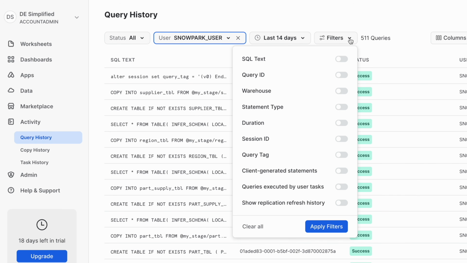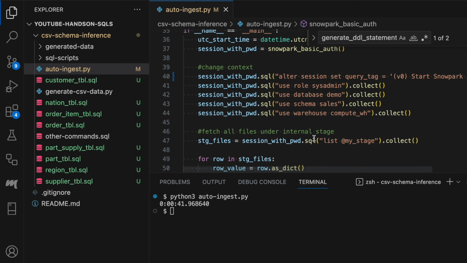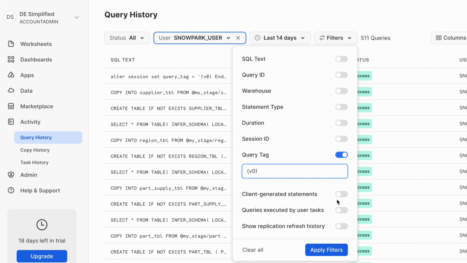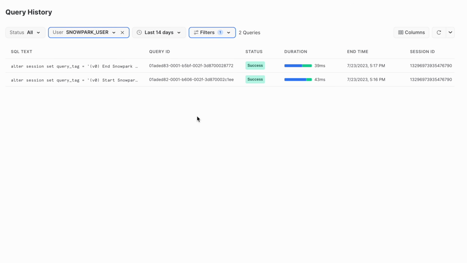And I will also filter by query tag. So this is the query tag I have used. So let's filter by using this query tag prefix. So when I look into this screen, it says start and end. The entire process has executed in just 1 minute, and within 1 minute it has created all the tables and run the copy statement, and data got loaded from your internal stage into Snowflake.